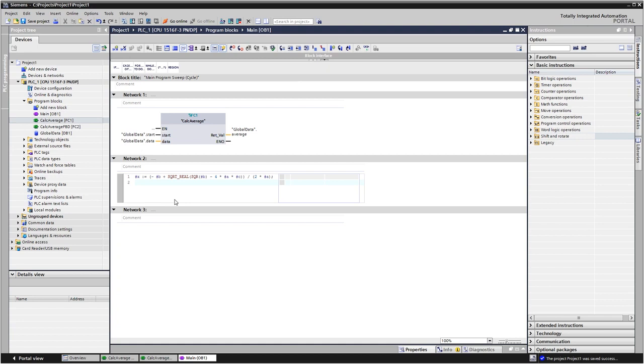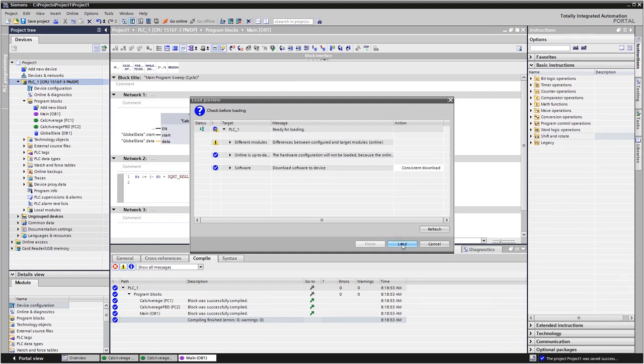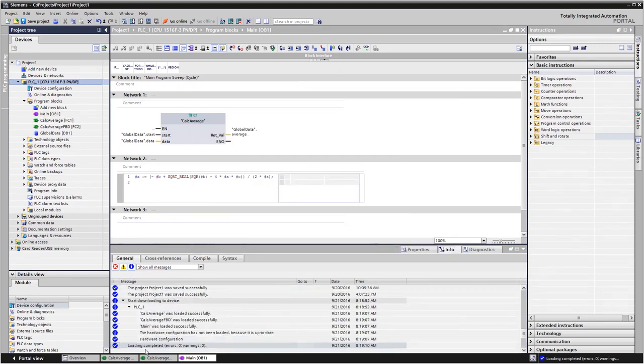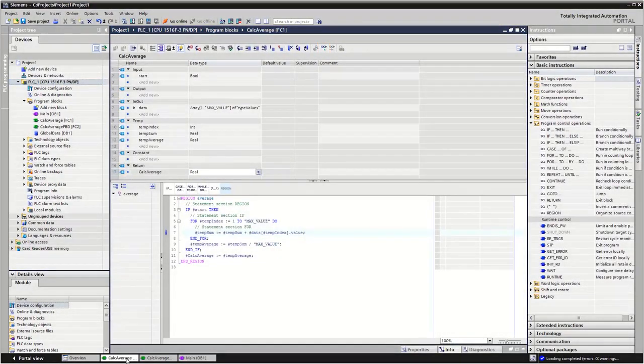The program can now be loaded into the controller and tested. Naturally, you can also monitor the program status of the SCL program online. This considerably helps you identify and rectify faults.